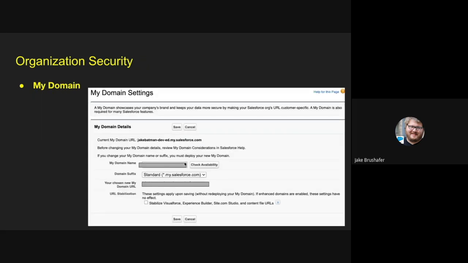All right, my domain. This is my dev domain that you see here. Basically, I can create a domain. This is just another way of making your org more secure. It's a requirement now, so every new org that gets created by Salesforce will have my domain enabled by default. All existing ones should be converted to have my domain turned on. It just makes everything a lot more secure and safe by enabling this.